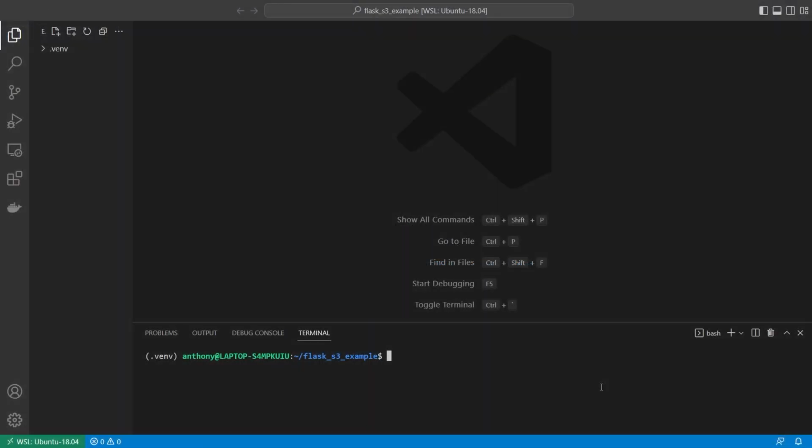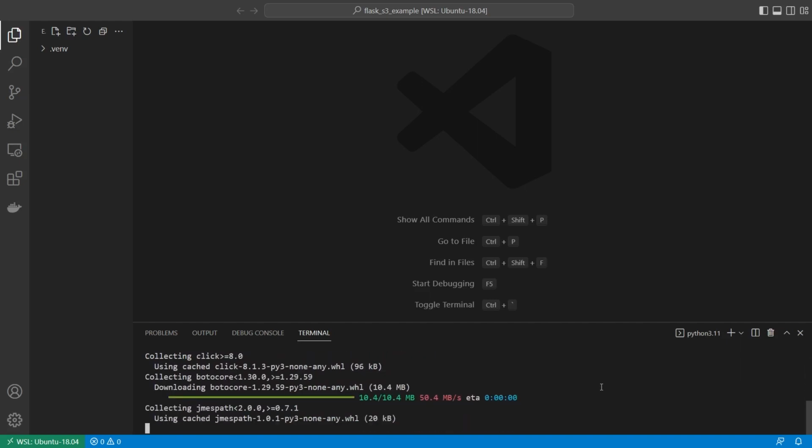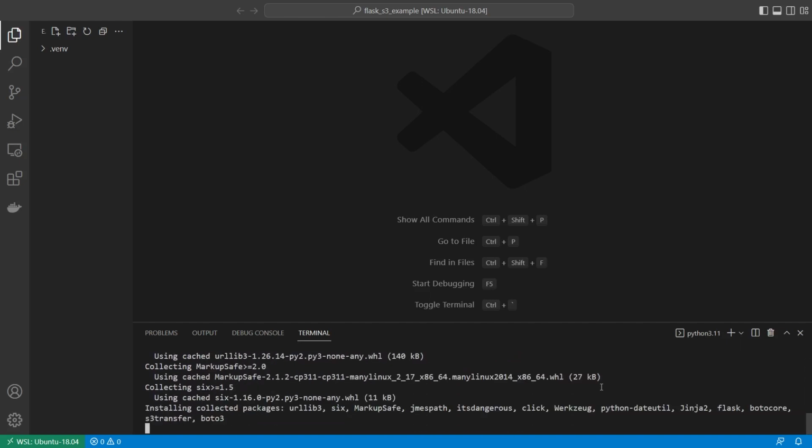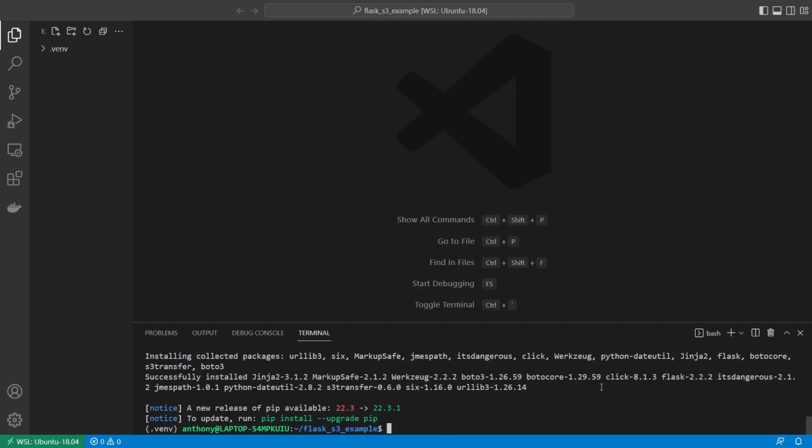So with that, let's get into creating this example app. To get started, the first thing I'll do is install a couple of things here. First I'll install Flask and then I'll install something called Boto 3. Boto 3 will allow us to connect to the Amazon AWS API and actually upload files to our bucket.